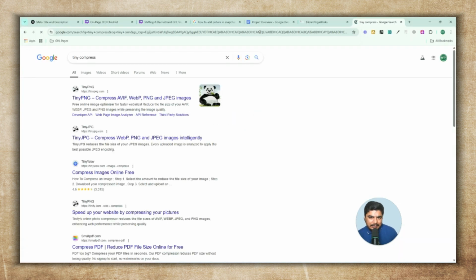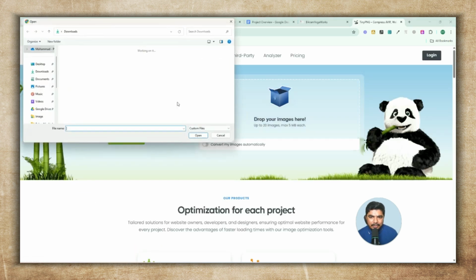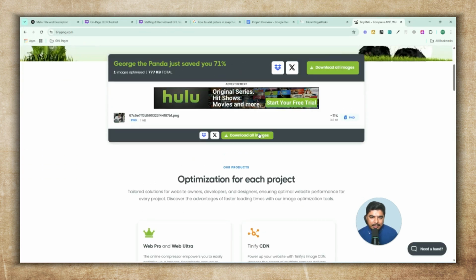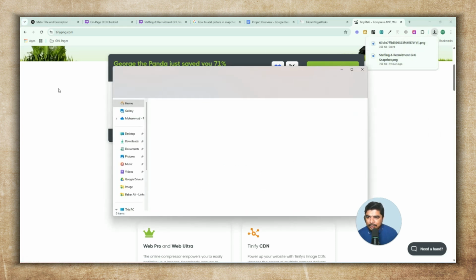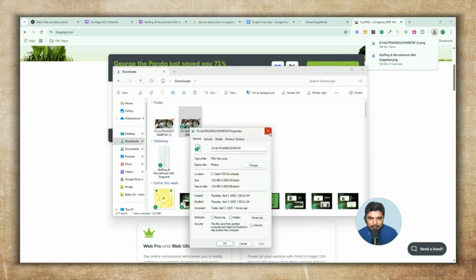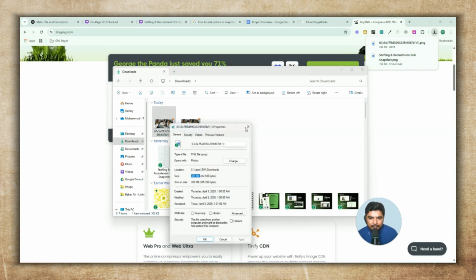There are a lot of websites that allow you to compress images, but go to just this website and simply drag and drop your image. I just drag and drop here, and it takes a few seconds, and after that you see that it reduced 71%. Then simply download it, go to your computer, and go to the download area. That's the compressed image. Let's compare the size of the image so you will get an idea how much the size reduced. That's a 1 MB image, and after compression we have a 305 KB image.